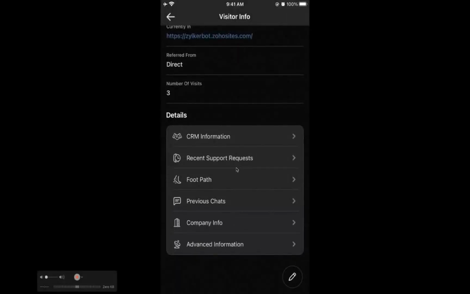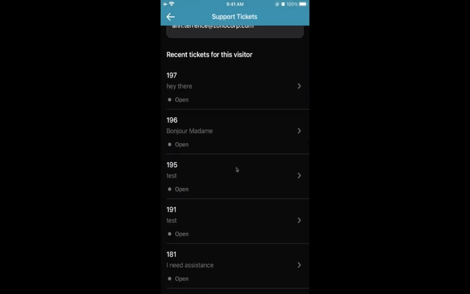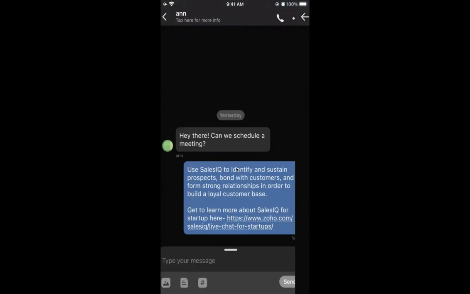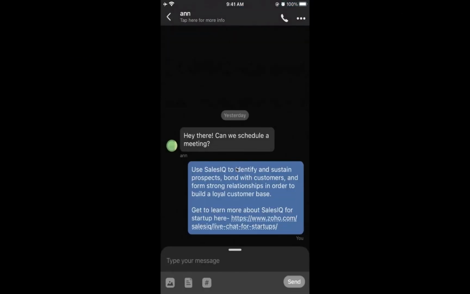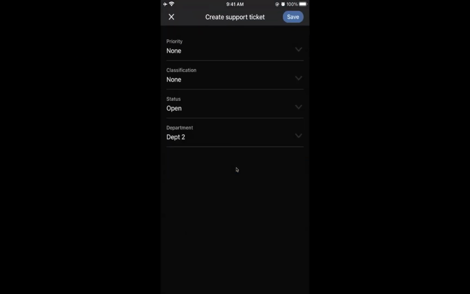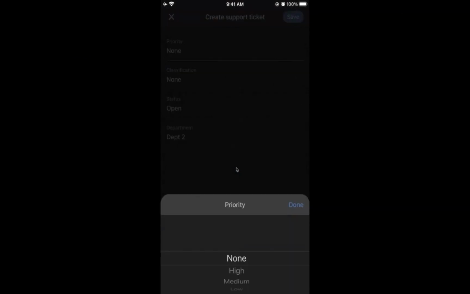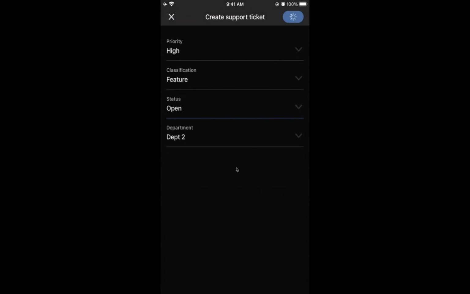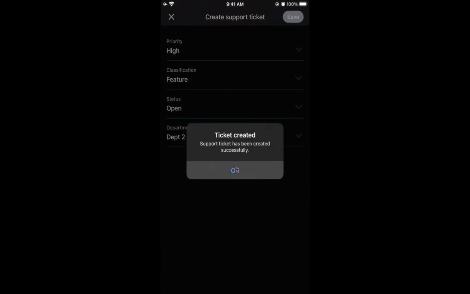You also have an option to view the previous support requests. So if you see the status of a lot of them is open, which means that you need to look closely at this customer, see what the problem is, and help them close those tickets. And if your ongoing conversation is, again, not going that well and you need to get back to this visitor, you can go ahead and convert the ongoing chat into a ticket as well. So you can set up the priority, let's say it's a feature request, and the status that you want, and then just create a support ticket.